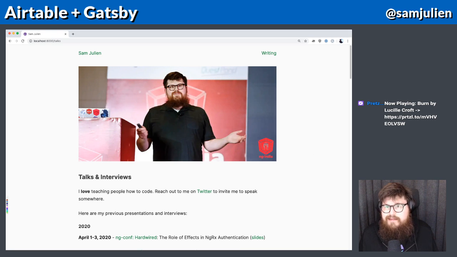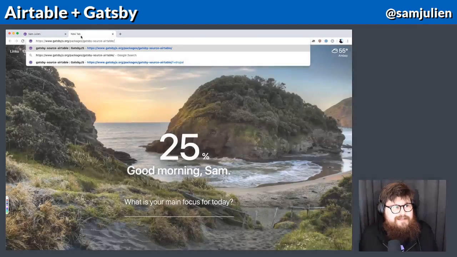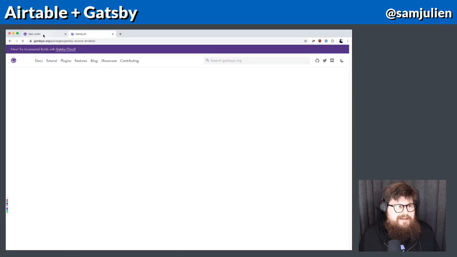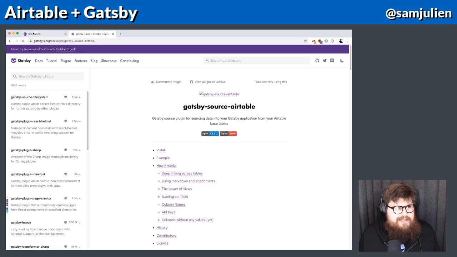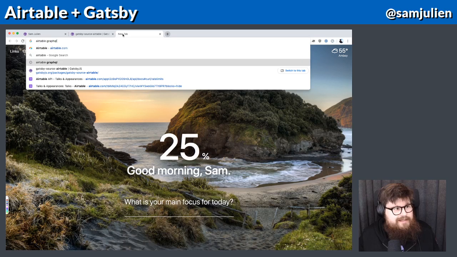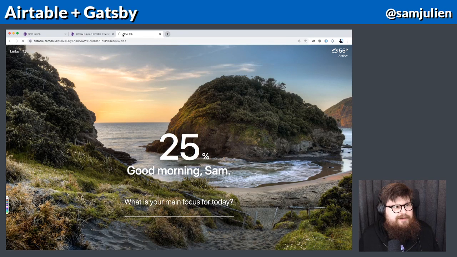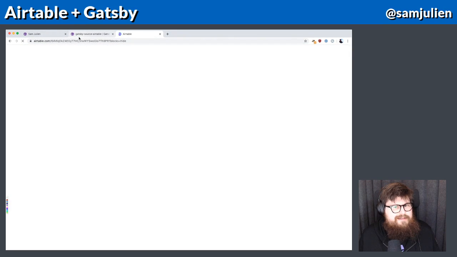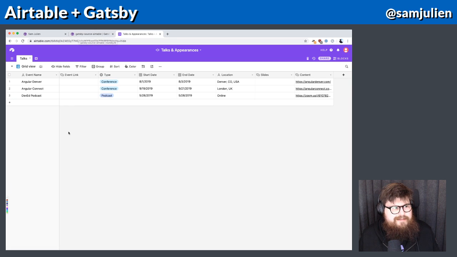Okay, so let's play with Airtable. This is actually a big motivation for moving to Gatsby, is using Airtable. I should have brought this up. Here we go. So I'm going to start building out this Airtable.